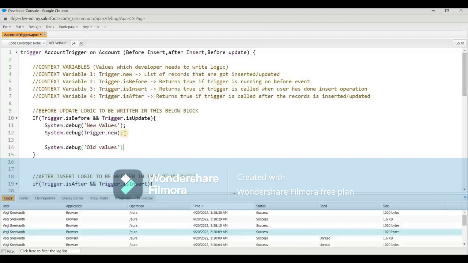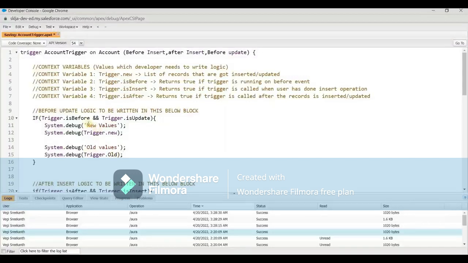Old values and the new context variable: System.debug Trigger.old. This is our new context variable. Hey Trigger.old, welcome to the club. And then click on save. Now we'll see, whenever you are updating a record with the name, the latest values have to be in Trigger.new. Let's say I change from Srikanth to Srikanth1, the value Srikanth1 should be in Trigger.new, and Srikanth should be in Trigger.old.